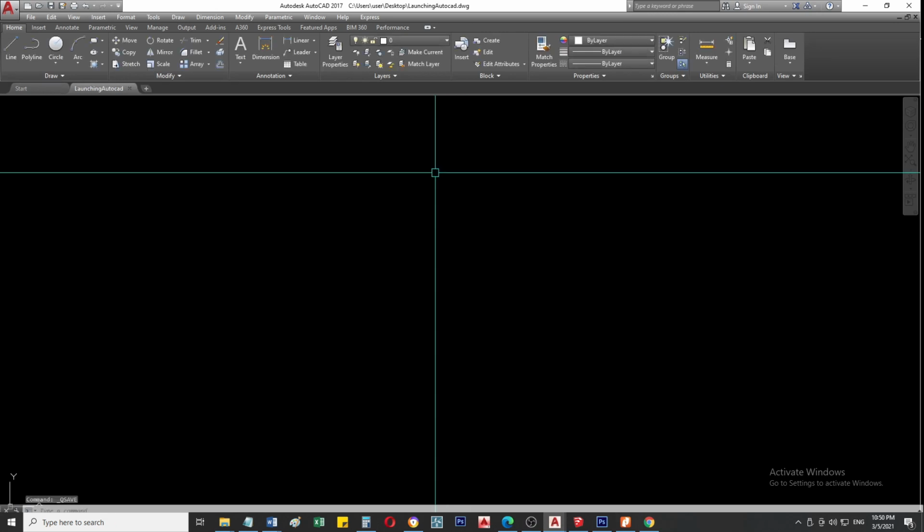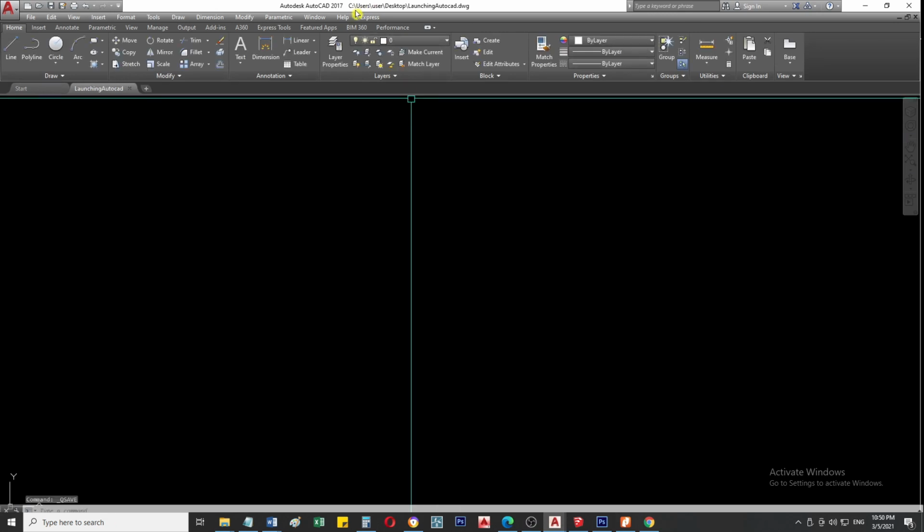Save. So, it has been changed to Launching AutoCAD, and then the path. It is saved on your local disk C, user, desktop, and the file name. Next is the search bar. You can search here anything that is located on your drawing. Of course, words only.